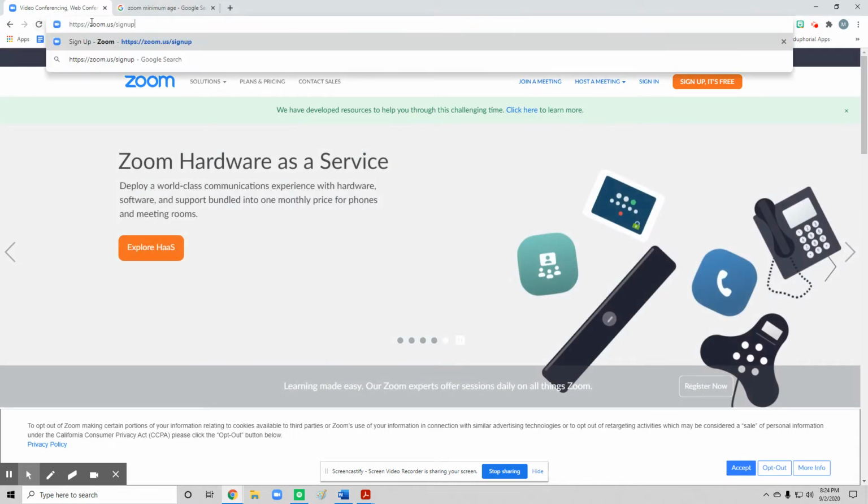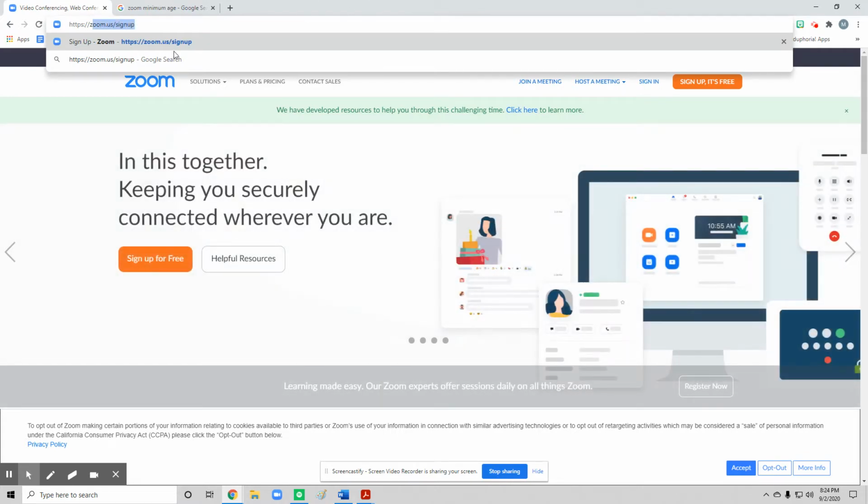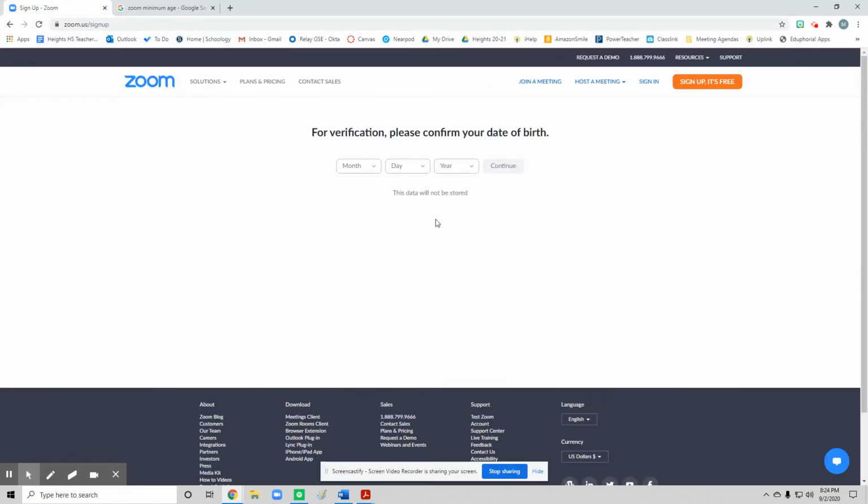So, what you want to do is actually go to zoom.us/sign up or zoom.us and just click that sign up button, whichever one is easier.